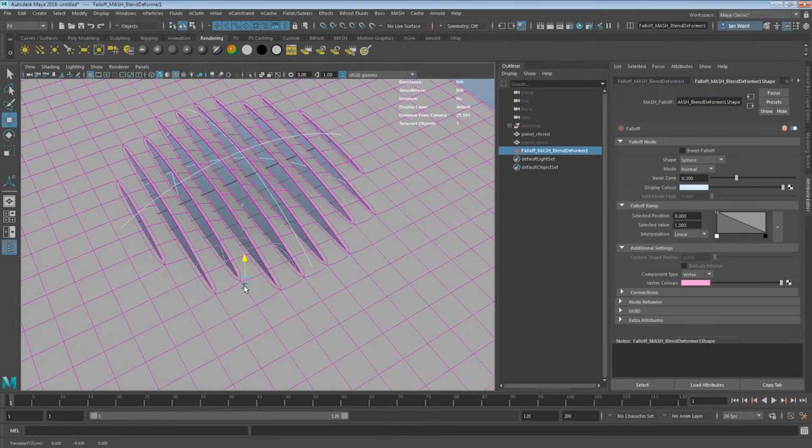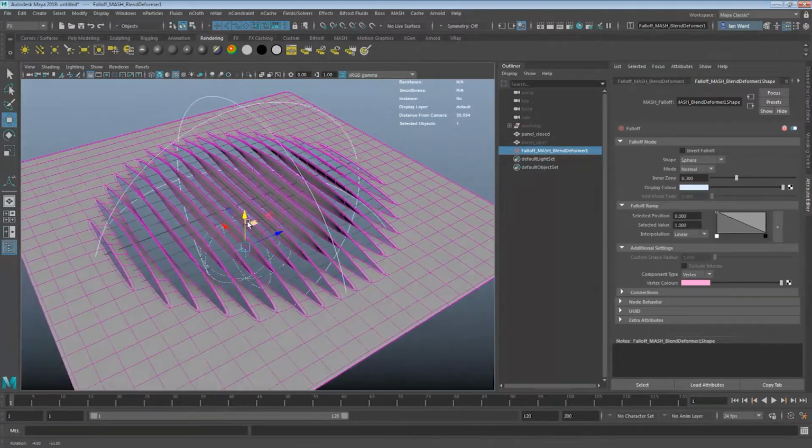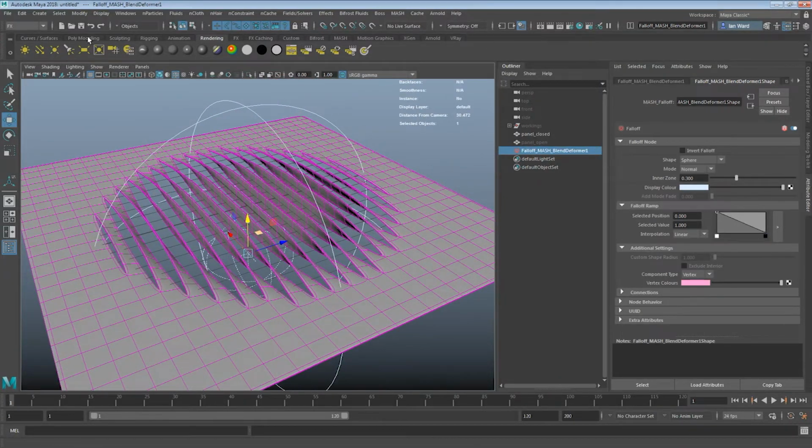You can see that. We've got what we want. Now it doesn't have to be a falloff object. And just to quickly add something else in.